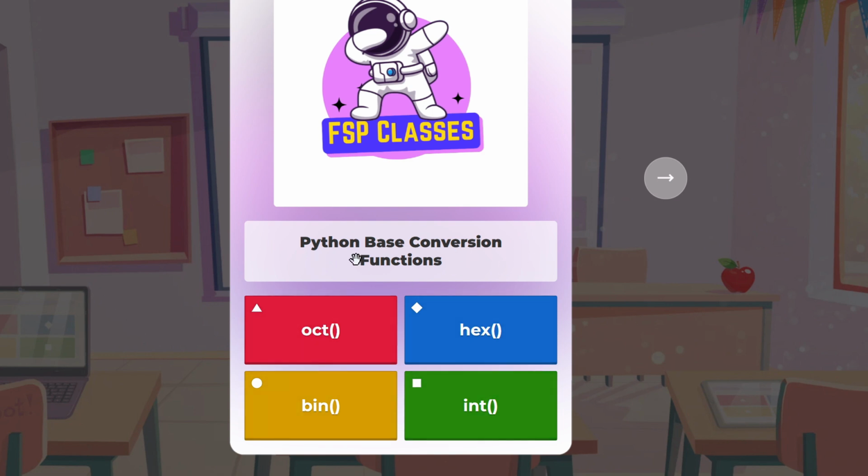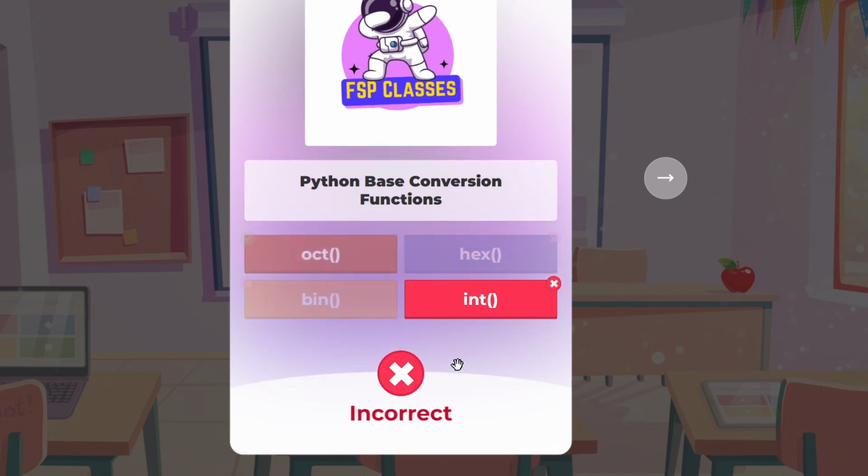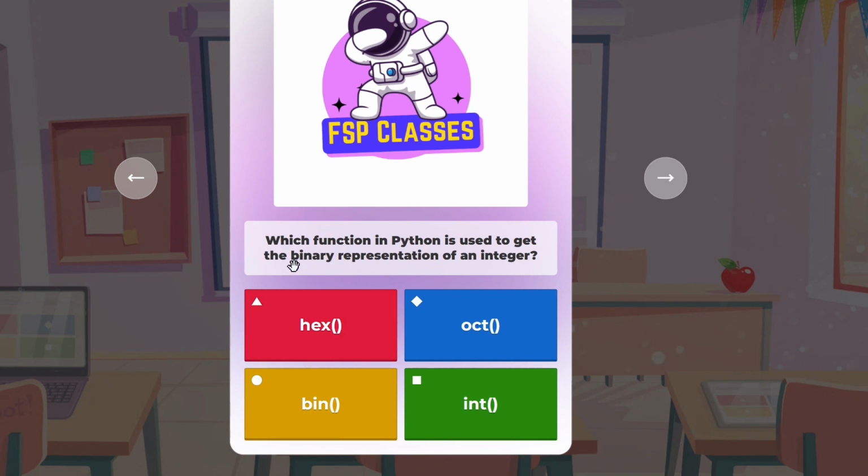Okay, the question should be like this: which one is not a base conversion function? If the question is like that, the correct answer is int. But it is showing it is wrong, so there is a mistake in the question.